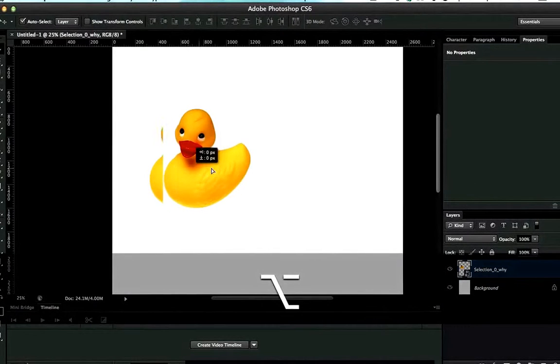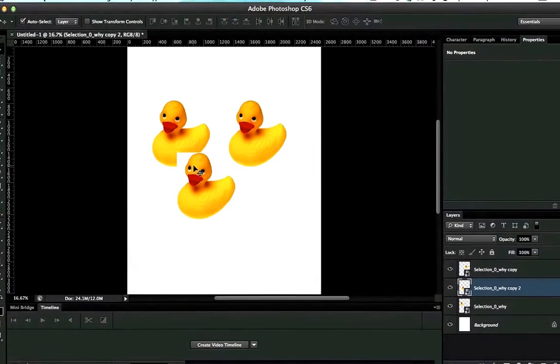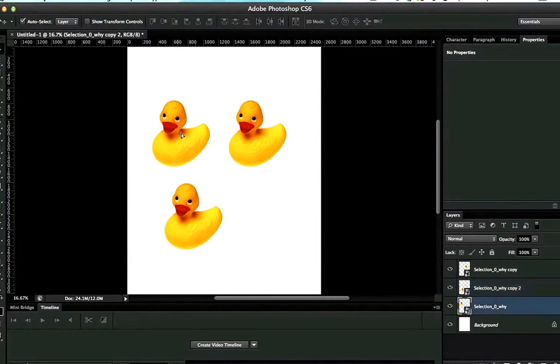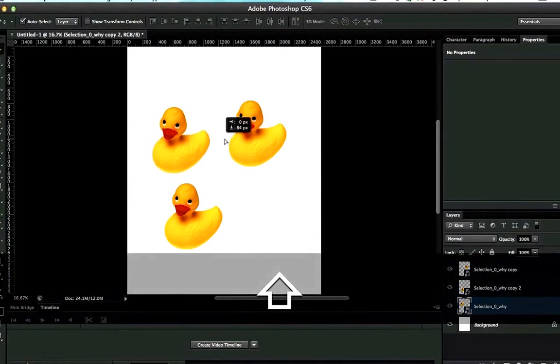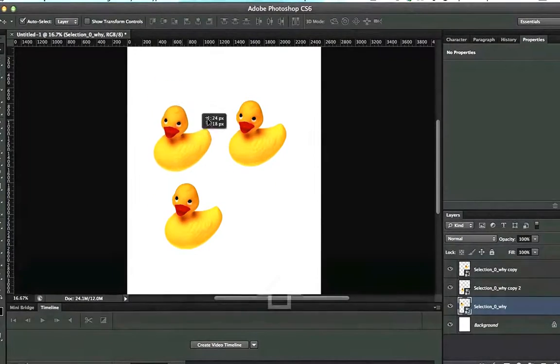Hit Alt, and you are able to duplicate the layers that you're using. Here, let's zoom out a little bit. There we go. If you are starting to move it and you hit Shift, it constrains it in place. You'll notice I'm only able to move this up and down, or only horizontal, or only diagonal. So that's Shift right there.